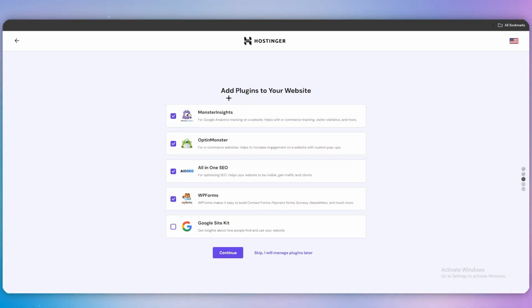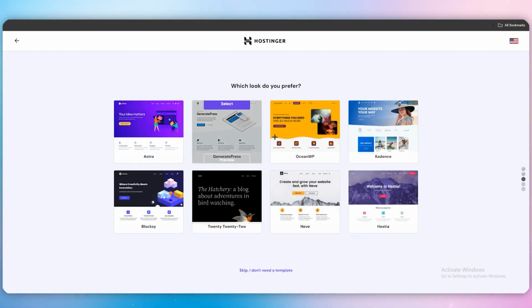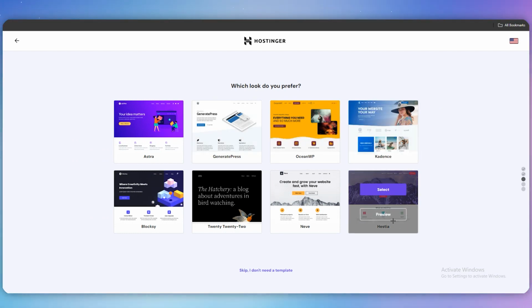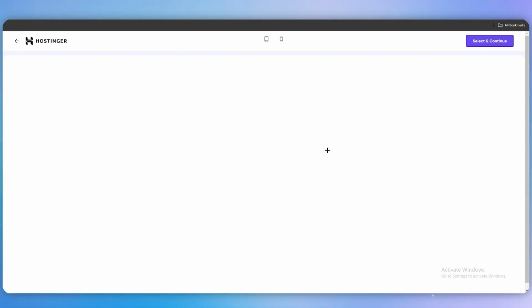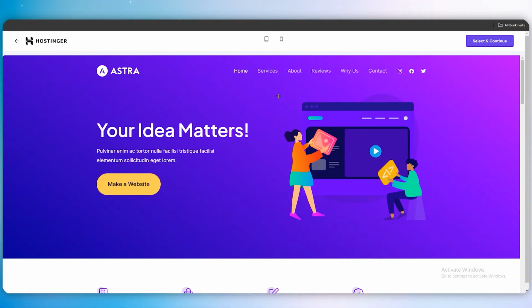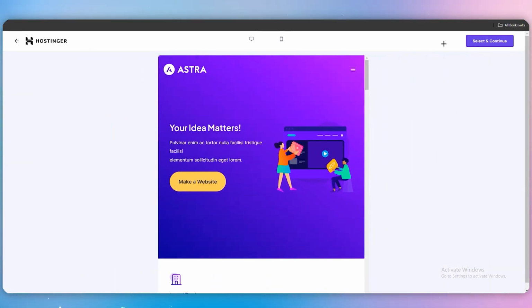After that, you will see something like this. Add plugins to your website. If you want to select that, do it. And after that, click on continue. Here you can choose a theme. And in my best opinion, just click on preview on the Astra one. This is one of the best out there and it has so many features also. So in my opinion, go for Astra and you can click on select and continue at the top right corner.